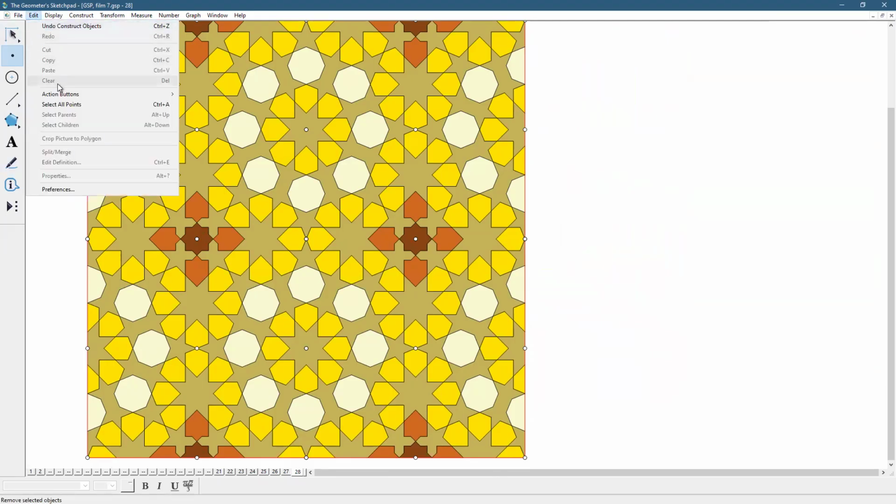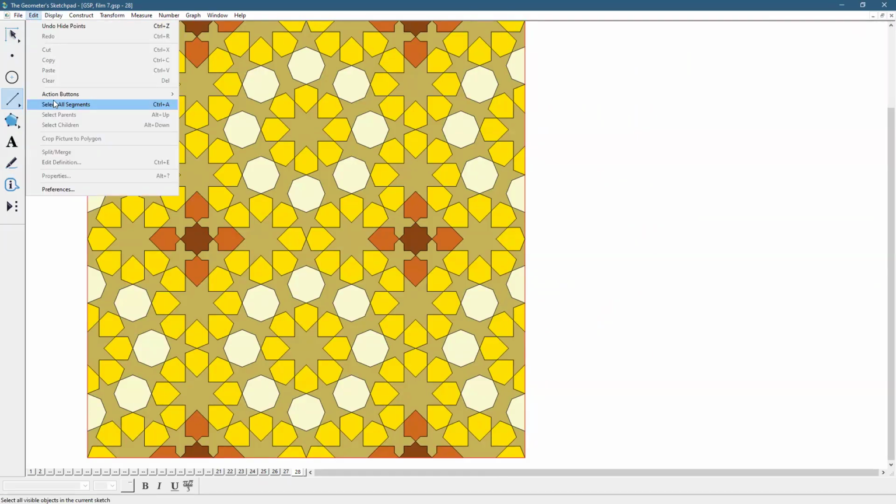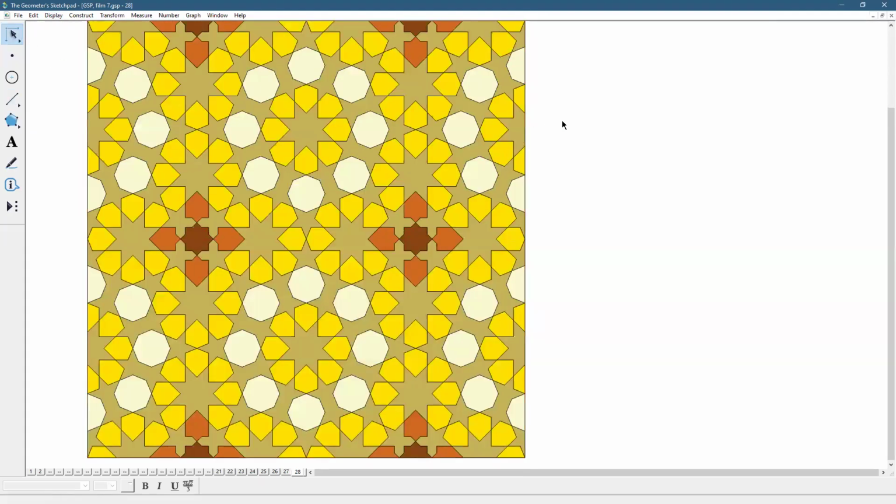So select all points, display, hide points. Now we still have red edges. Edit, select all segments, display color black. Okay. And that is the pattern that we developed based on this drawing.